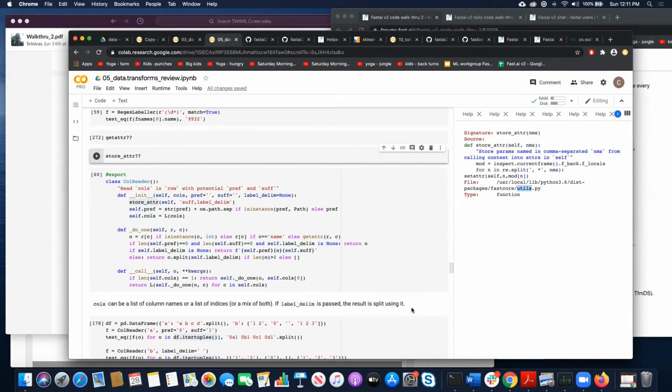Jeremy is a really, really good programmer. Very good programmers never do any more work than is absolutely necessary. So he hates typing self dot suf equals suf and stuff like that. He just types one line, store attr, self, suf, label, delim, which creates self dot suf is suf and self dot label delim is label delim. You can just give it a string of your attribute names and it will create them in the current namespace for you. That's essentially what store attr does.